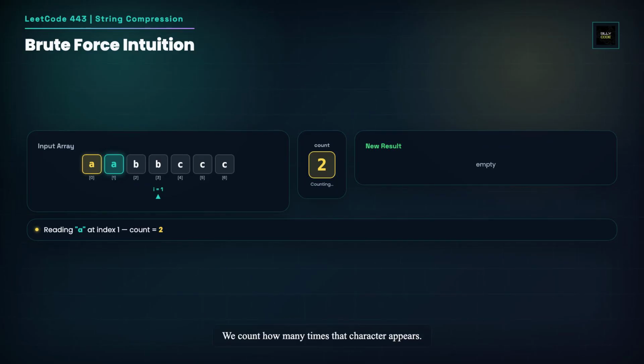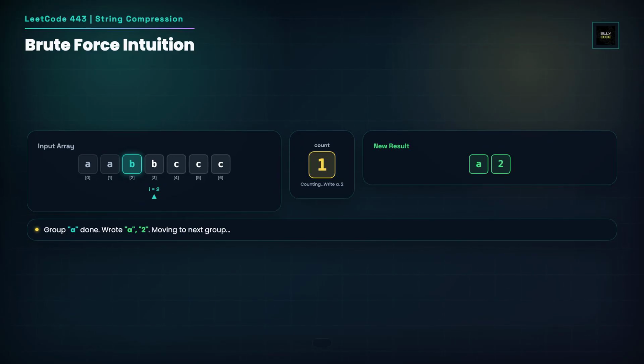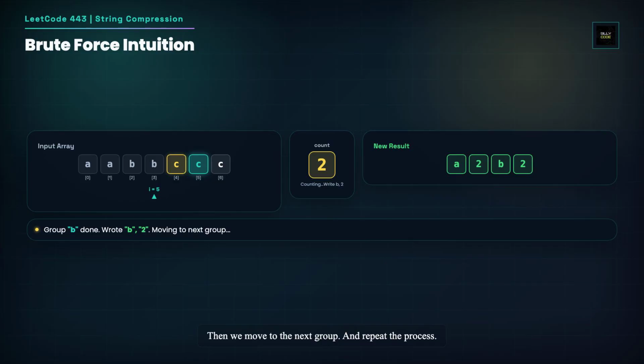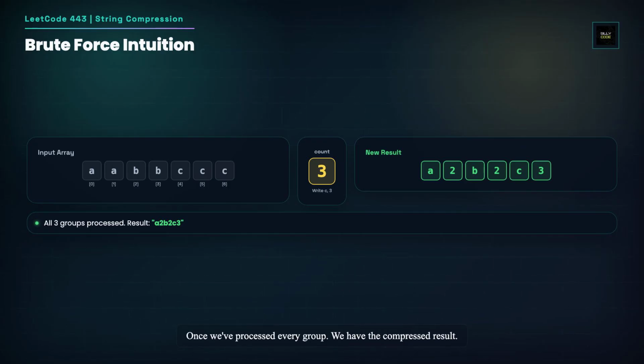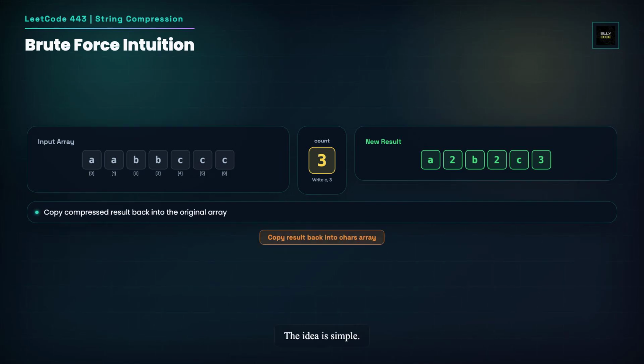We count how many times that character appears. Then we write the character into our new result. If the count is greater than 1, we also write the digits. Then we move to the next group and repeat the process. Once we've processed every group, we have the compressed result. Finally, we copy everything back into the original array and return its new length. The idea is simple, and it's easy to understand.